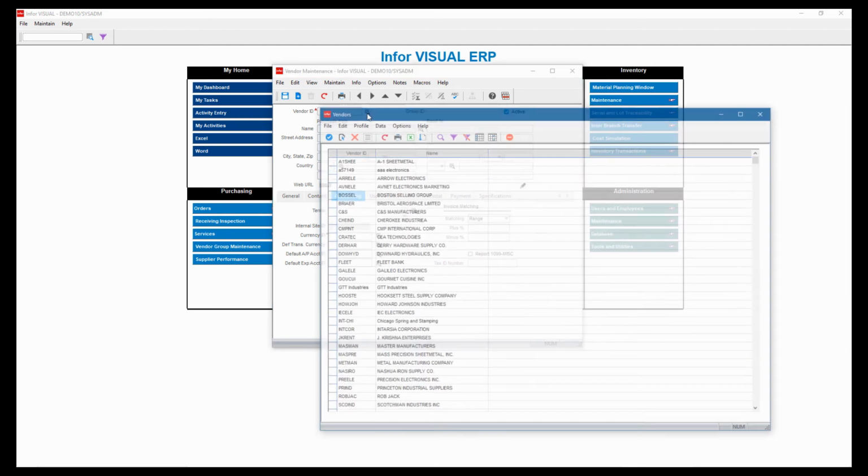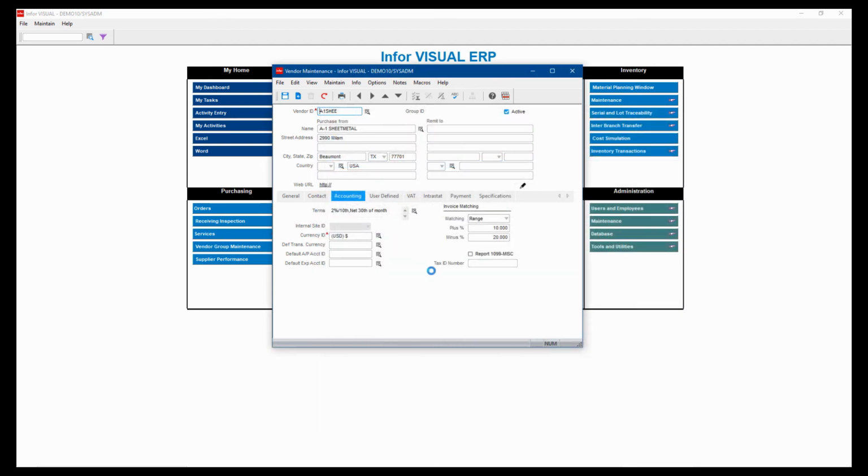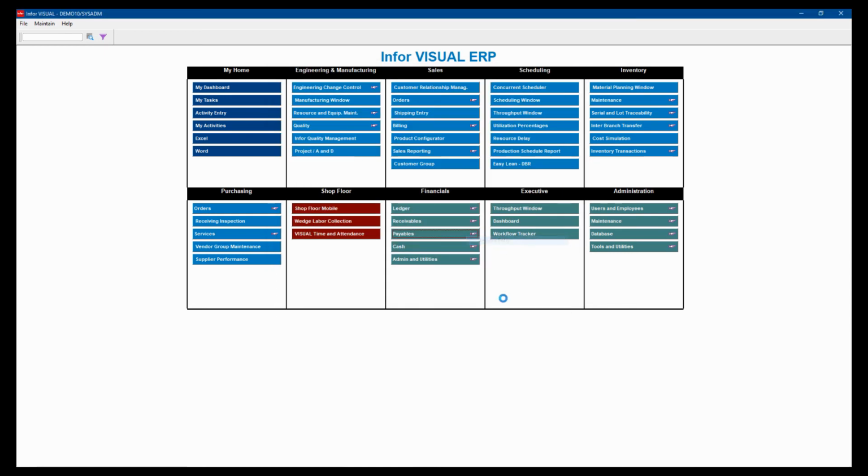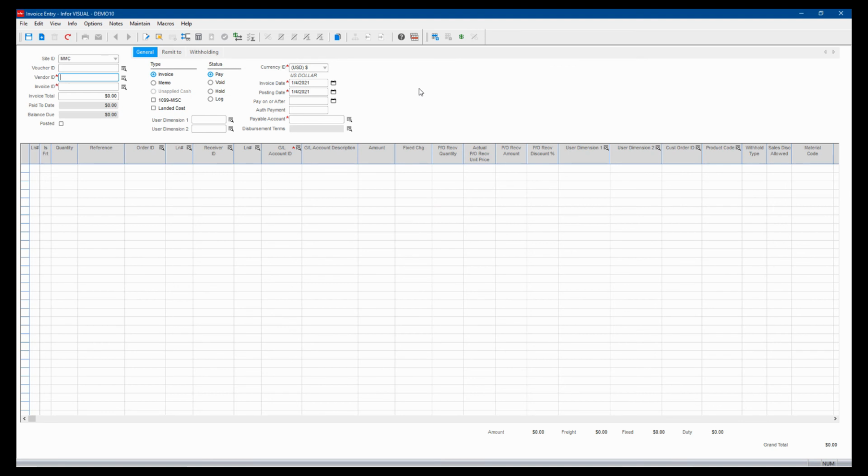In our example, we're going to be using A1 sheet metal, which actually has a range of plus 10% and minus 20%. So if we go to our invoice entry, we'll assume we already have a purchase order out there and that purchase order has been received. So that's two parts of the three-way match. And now we're creating the voucher to create that third part.